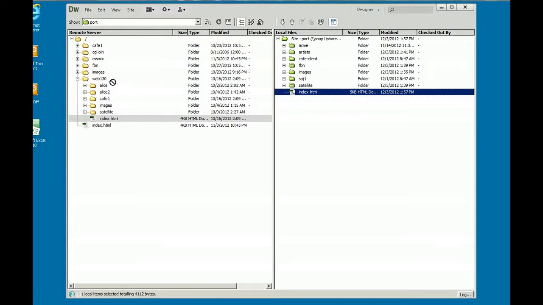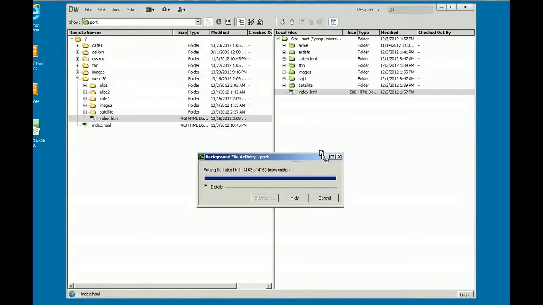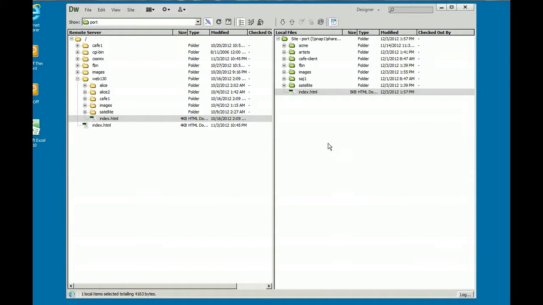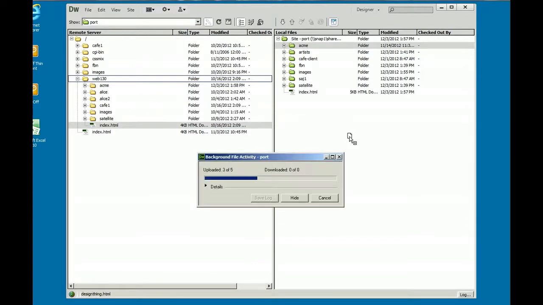So here goes index. Dropping it right on Web 130. I'll say no to the dependent files because after all, you know, they're already there. And then the one thing that I need to add, because I can see that I don't have the Acme folder over here yet, is I just pick up the Acme folder right here and also drop it on the Web 130 folder. And I'll say yes to dependent files. There they go. There's a lot of files in there. There's probably a lot more than I needed to actually move that time around.